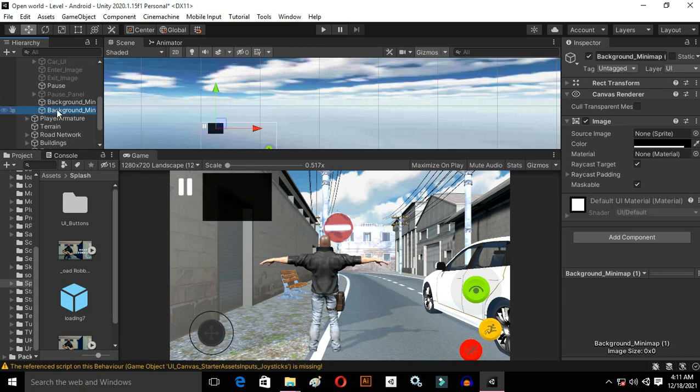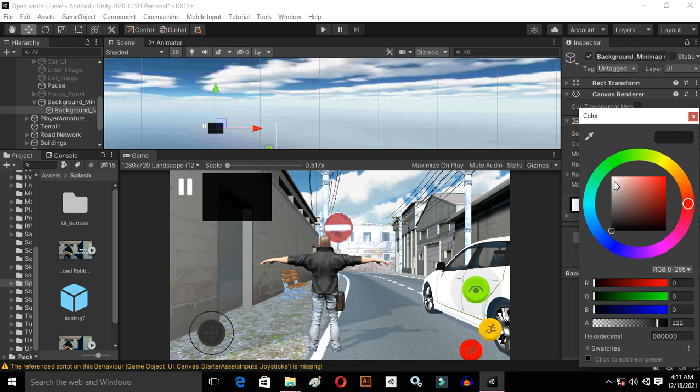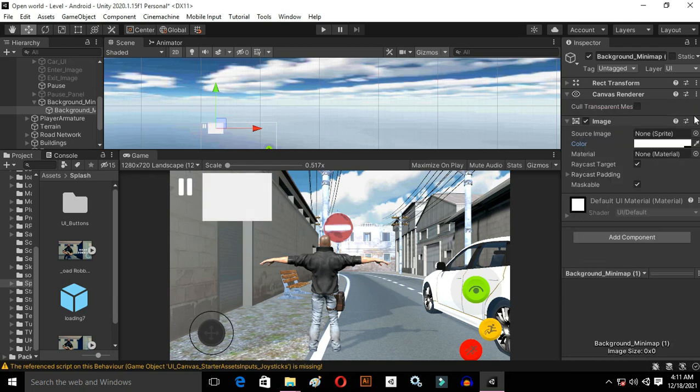Inside here we will make a mini map, so I will duplicate it and drag and drop it over here, and I'm going to change the color to white and make it a little bit small. So as you can see, it has a border which is looking nice.